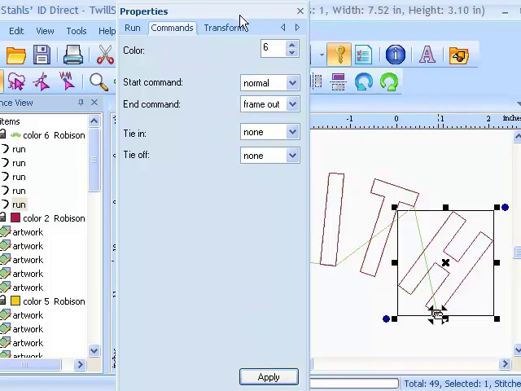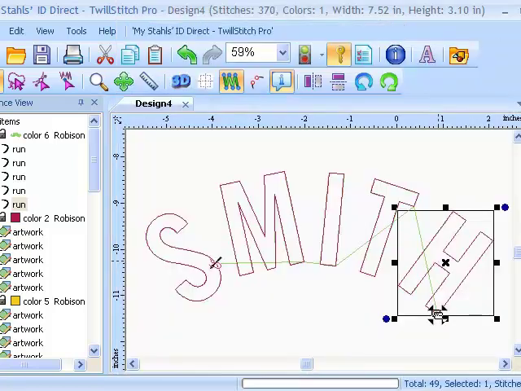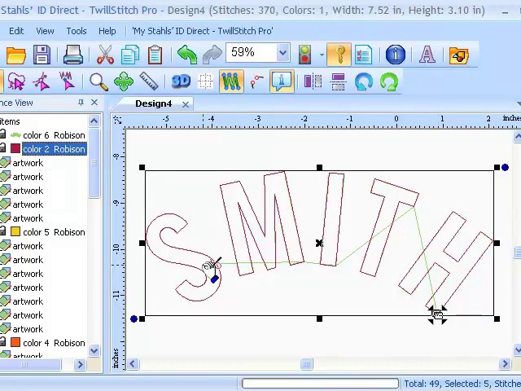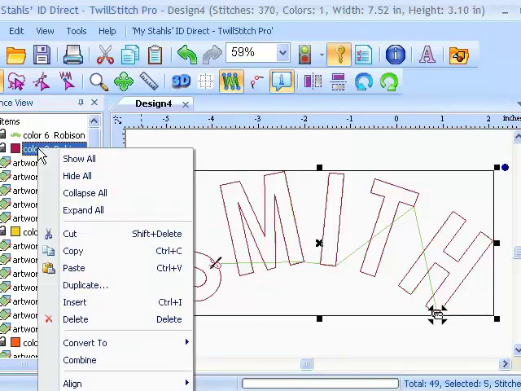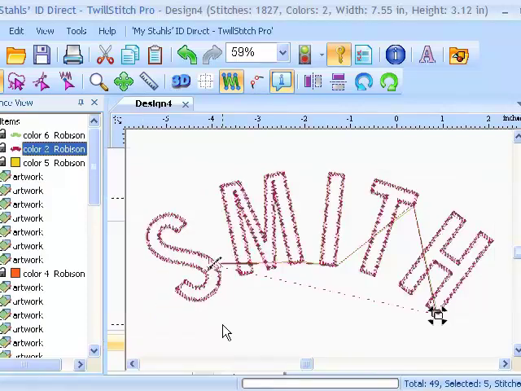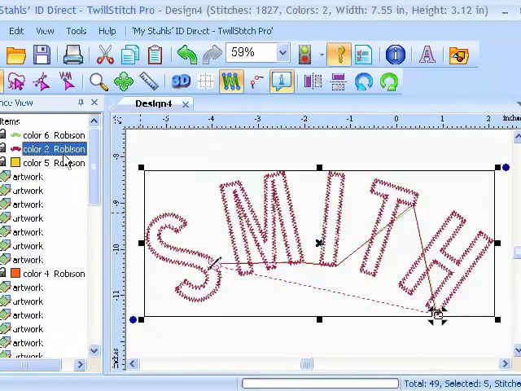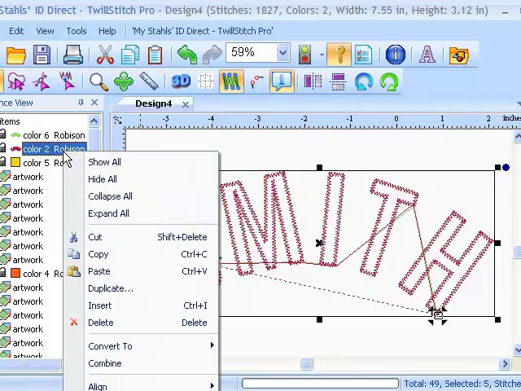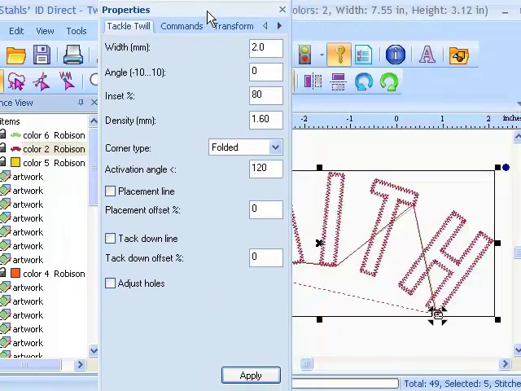So I'm done with this layer, so I'm just going to go to the next one, and this is the layer that is going to sew the twill down. Right click my mouse and I'm going to convert it to a tackle twill stitch, which is the zigzag stitch. And then you can right click your mouse and go to properties, or if you already have your properties window still open, it will just switch back and forth to whatever layer you're working on.